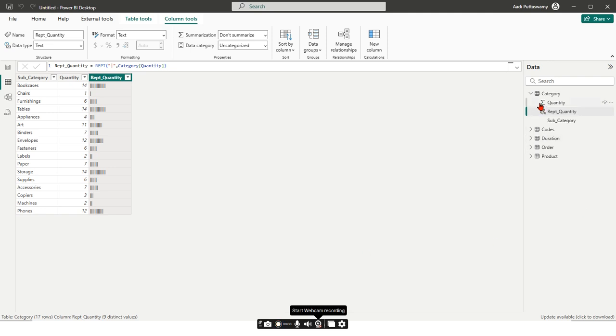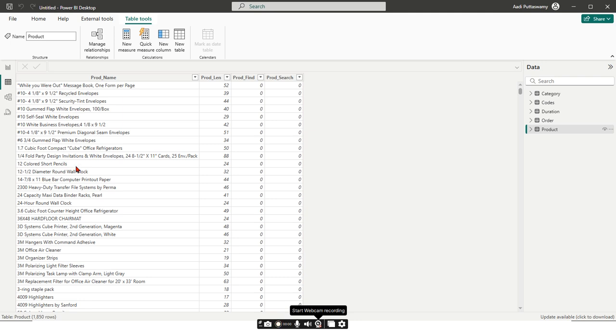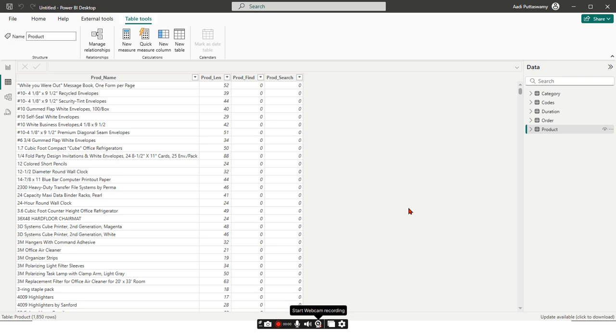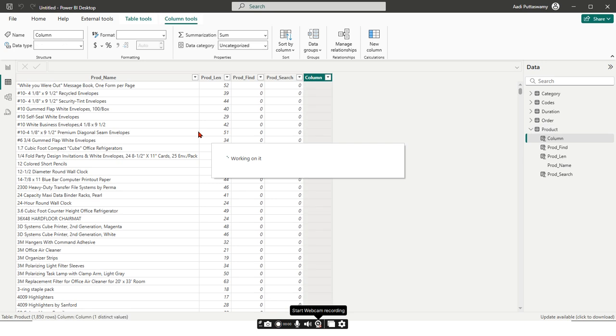Trim. Let me just check if I have any examples for trim. Let me take this. Let me tell you, trim is actually used for removing all spaces from text except for single spaces between the words. That means unwanted spaces will be removed. I'm not sure whether we have unwanted spaces here. I'll just show you how to use this trim. Trim will remove the unwanted spaces from a column.